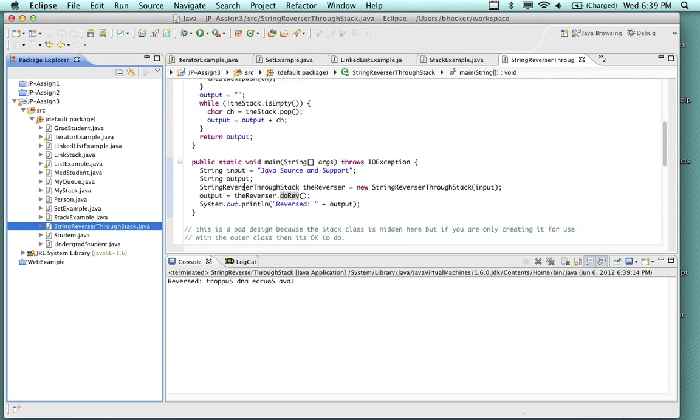That's Java source and support. That is reversed. Alright, last but not least, we have a manually done linked stack. And I saved this for last because you're probably not going to use this example. It is called linked stack.